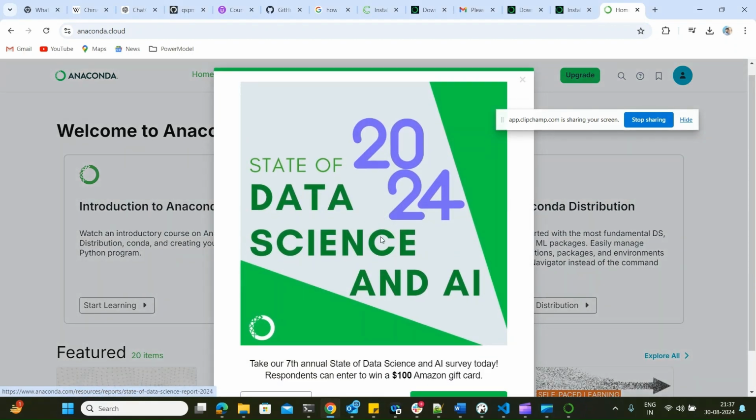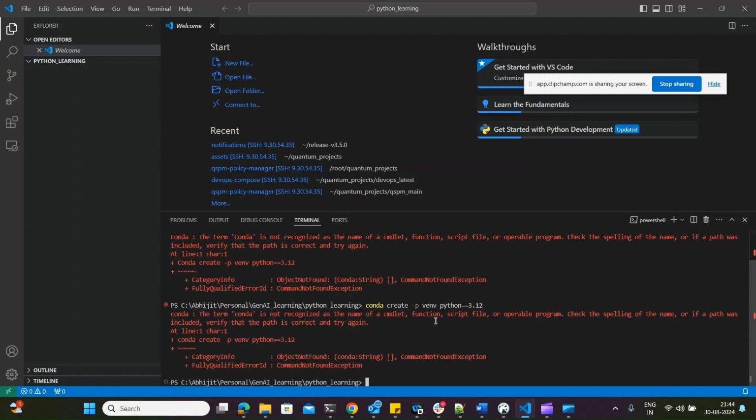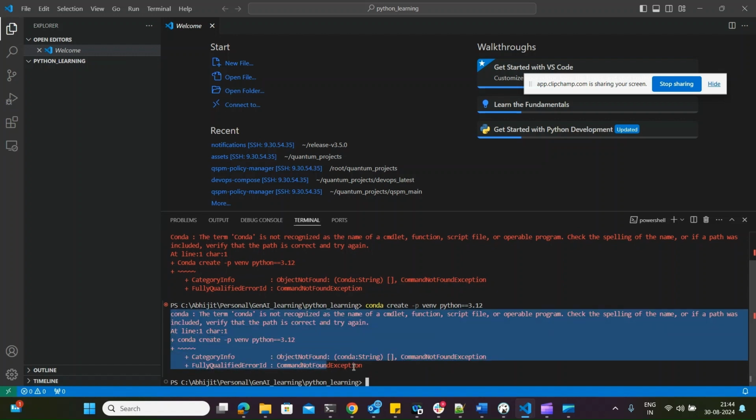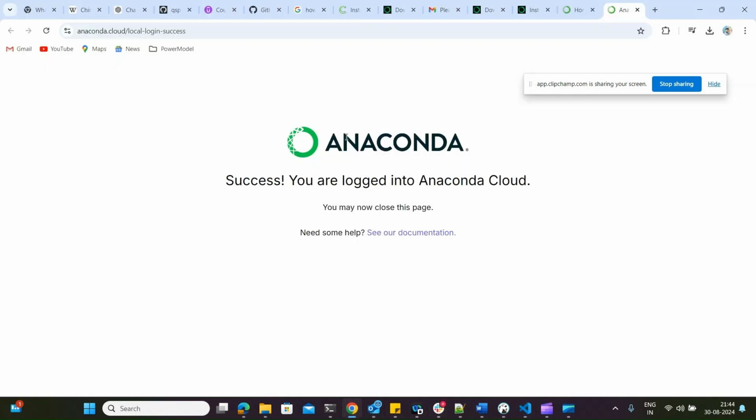Now what do I need to do? I need to create a project. So here I am going to the folder. Now conda create hyphen venv, where I am going to create the environment with Python 3.12 version. But here I'm seeing that conda is not recognized, though I have installed it. I am not able to get it.